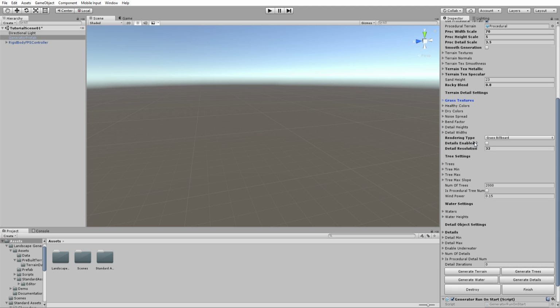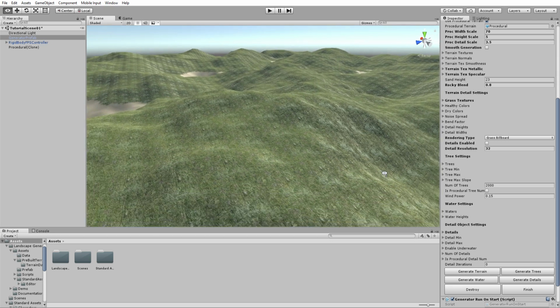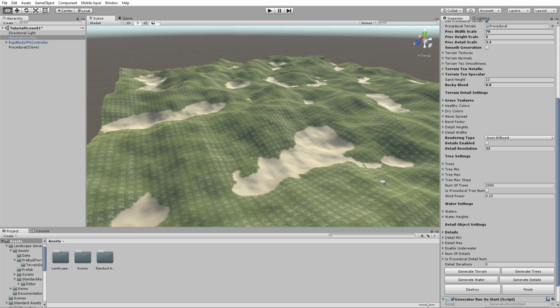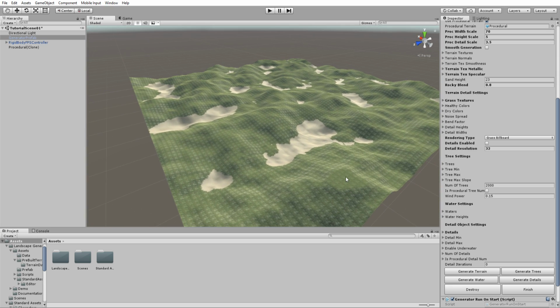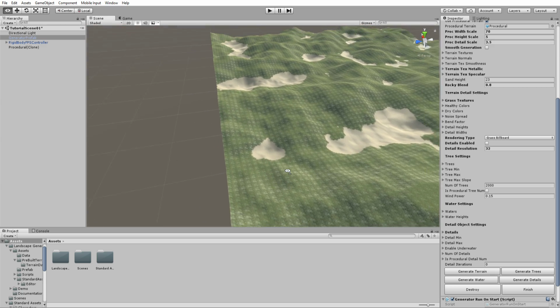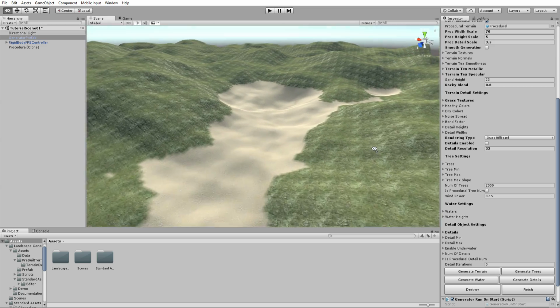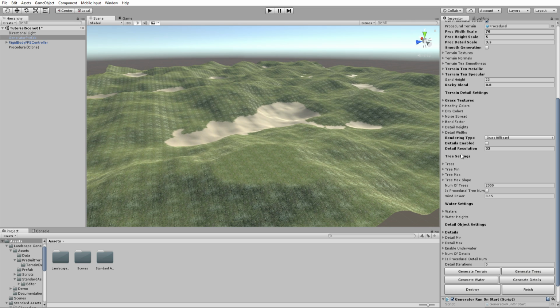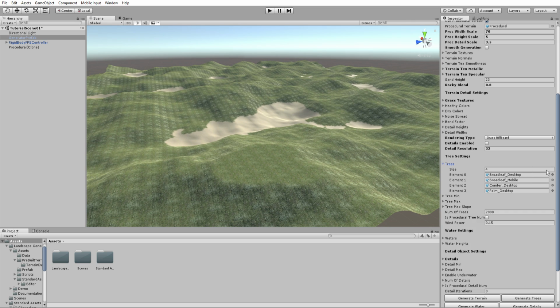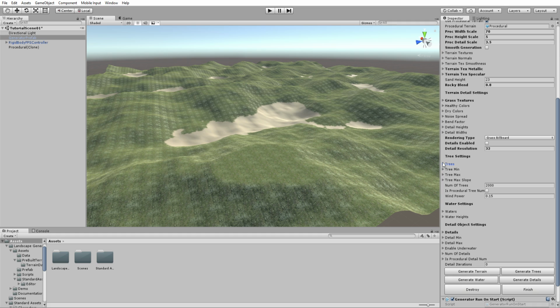Okay, so now that we know what that does, we're going to generate a new terrain, just to have something to look at. So now we want trees. Like, we want trees around here, and we also want water, right? Because that's what the sand is for. So what we're going to want to do is go to our trees and set those. Now, if you already got the environment package, they're going to be set for you, and it's going to be all great. You don't have to do anything.